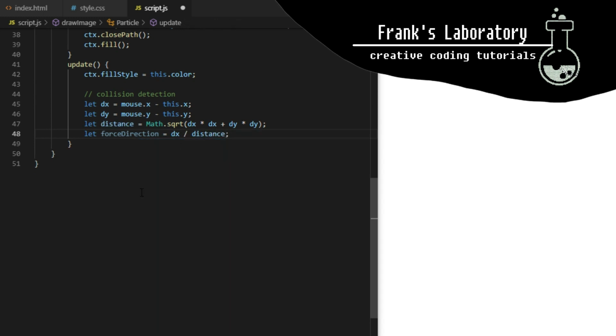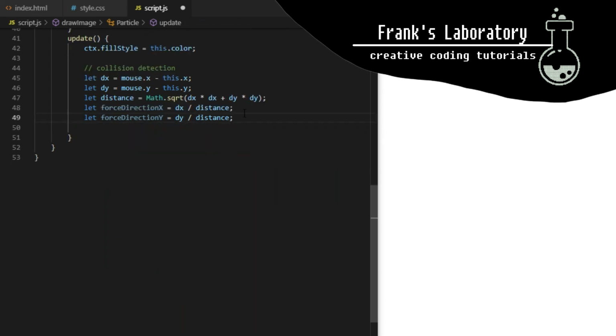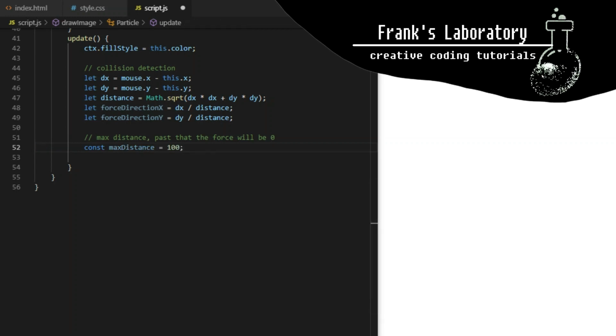I create variable called forceDirectionX, which is equal to dx divided by distance. ForceDirectionY will be dy divided by distance. Now we know how fast the particle is being pushed along the x-axis and how fast it is being pushed along the y-axis. By combining these two values, we have a simple vector, direction of movement.